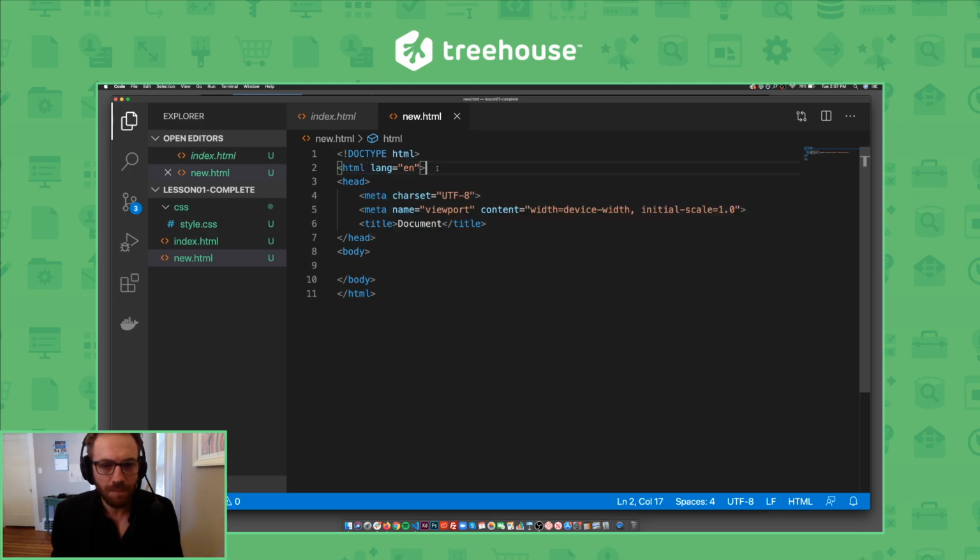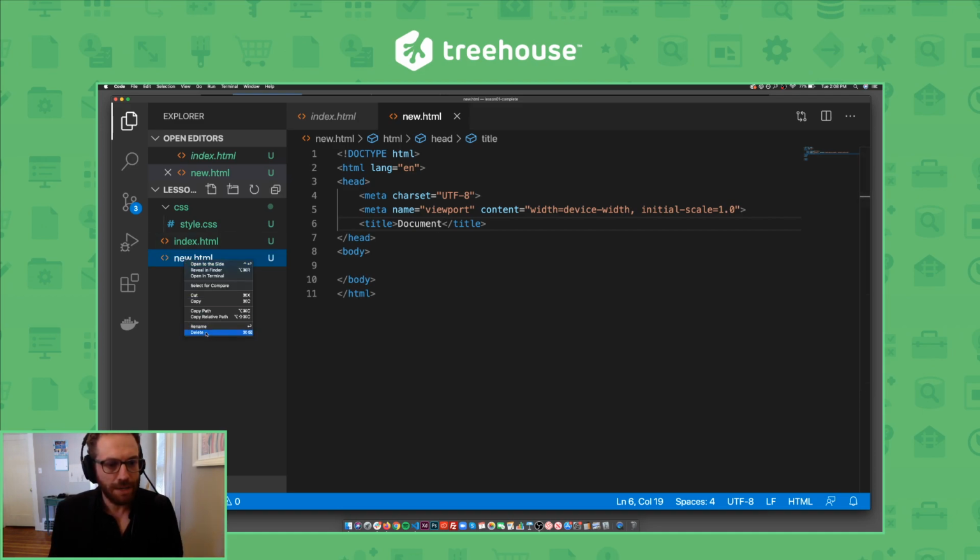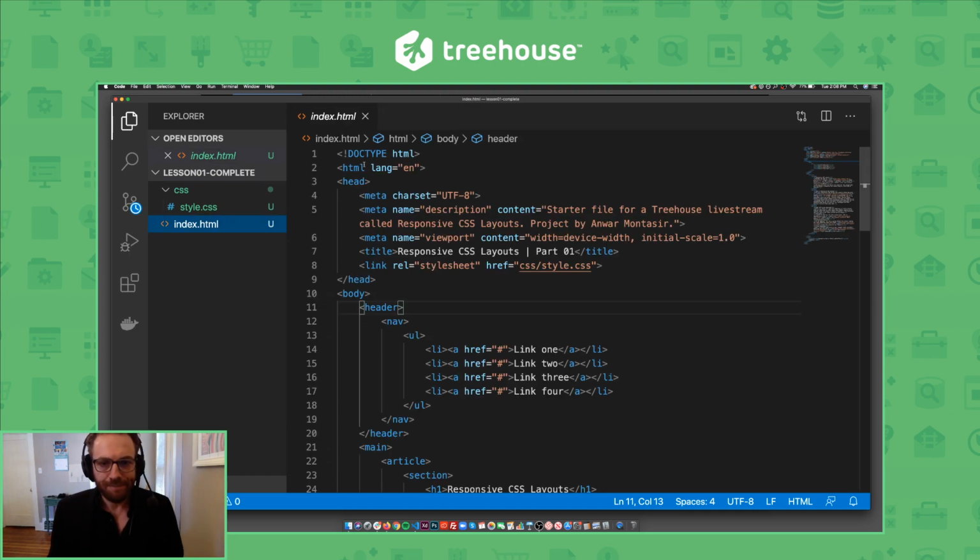Body copy, of course. My head with the meta character set declarations, so I can type special characters like a copyright symbol or curled quotes or whatever, and they'll work out fine. Viewport declaration, very important. We are building a responsive page. A title, nothing in the body. Okay, gonna trash this file. That, like I said, was just to demonstrate that.